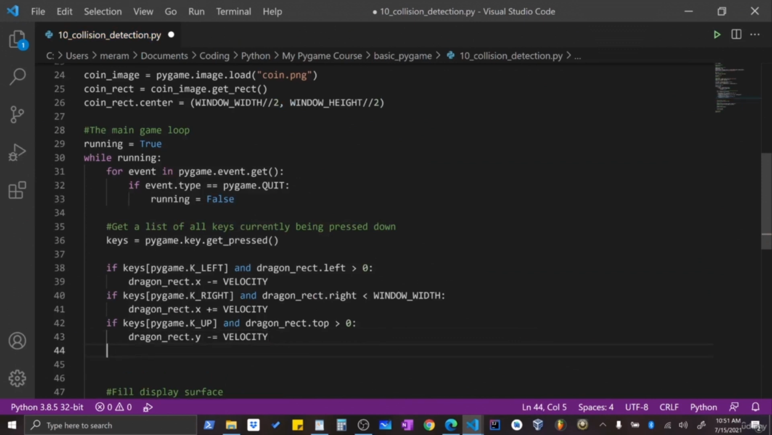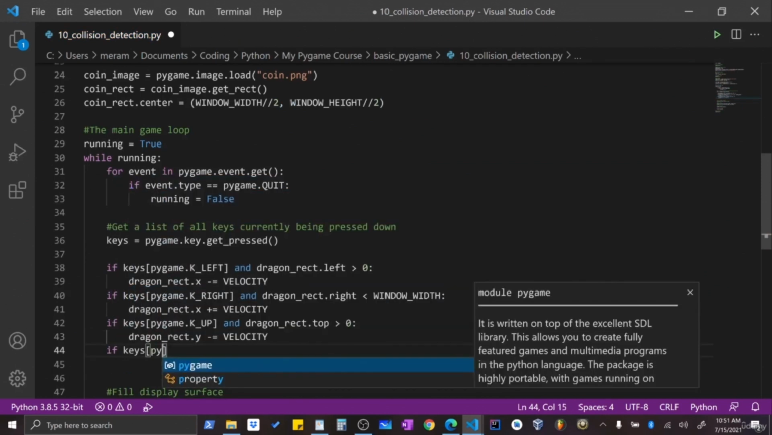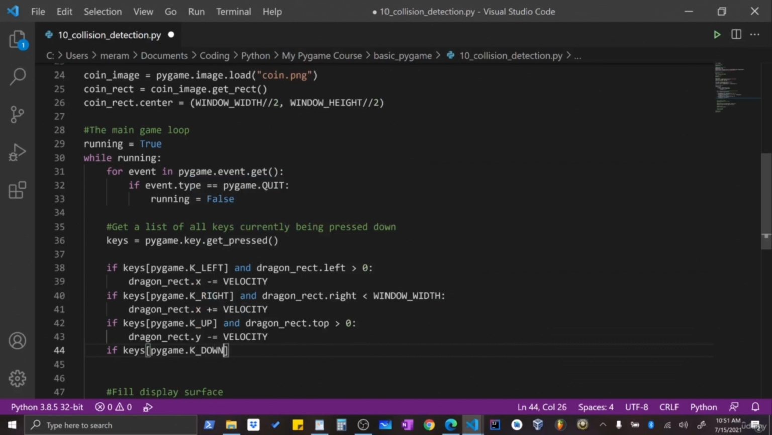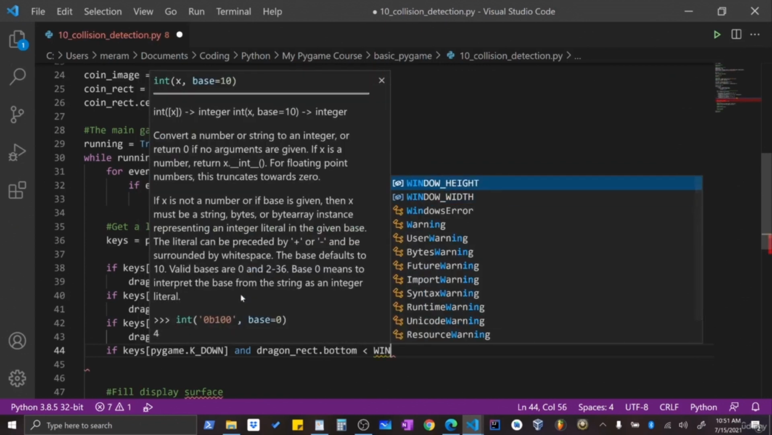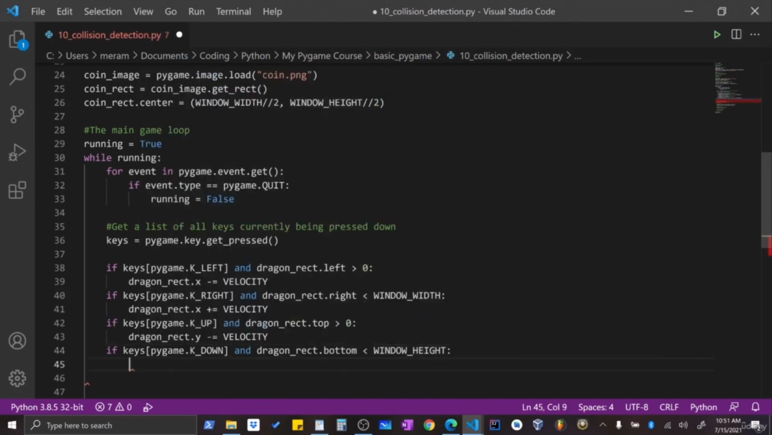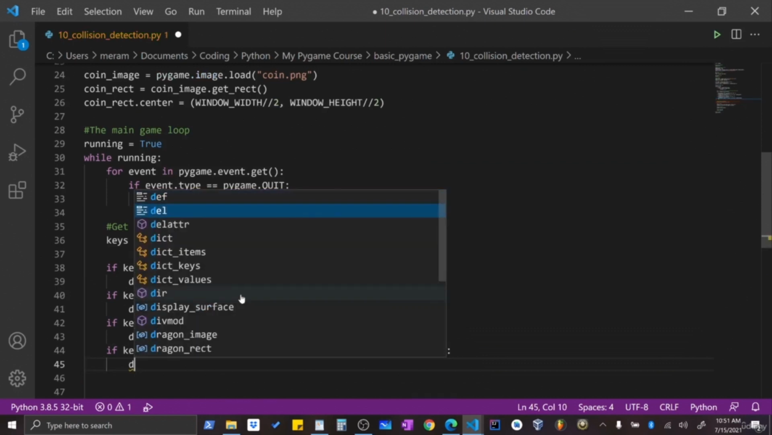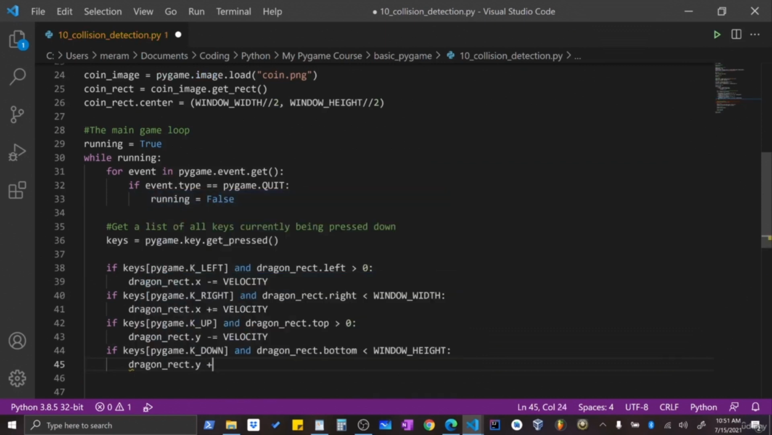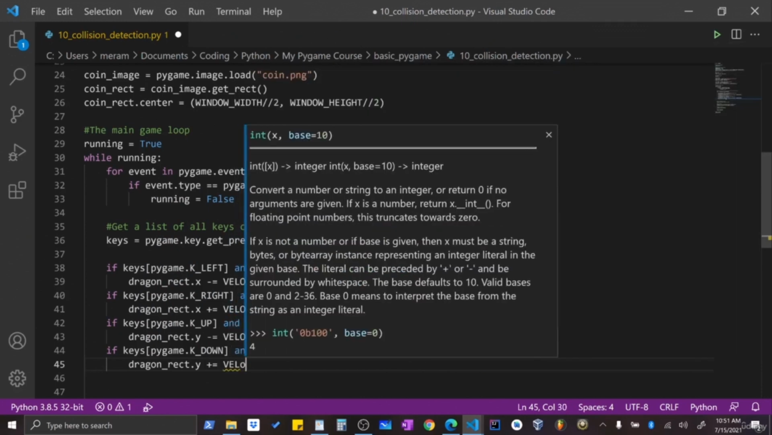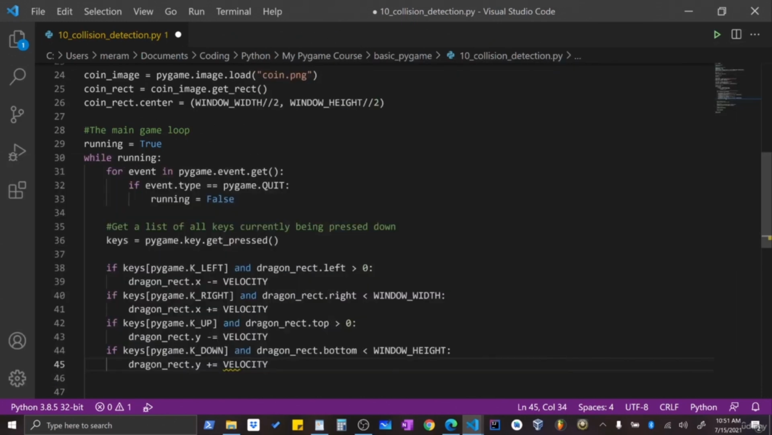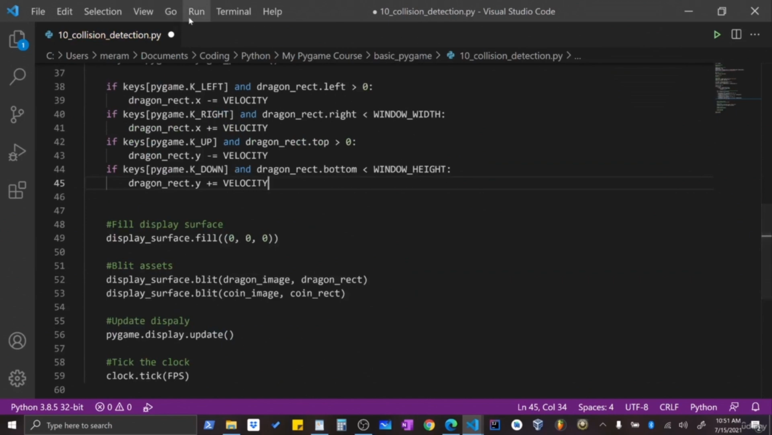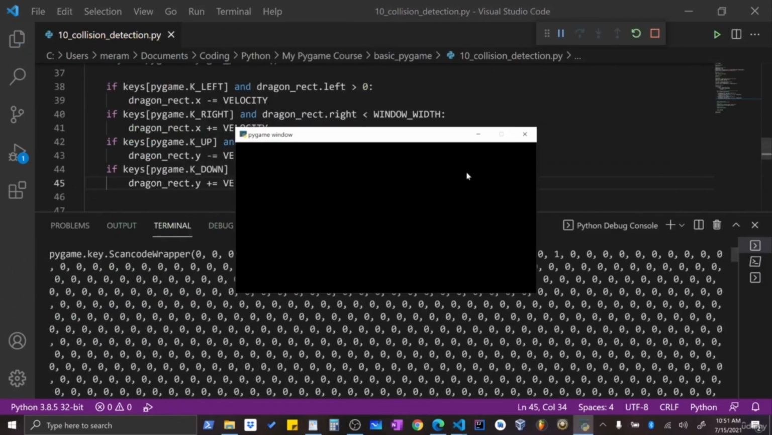And then lastly, we'll do down. So if keys[pygame.K_DOWN] and dragon_rect.bottom, right? We're going to look at the bottom of our image now, is less than the window height, colon, then we'll move it down. So to move it down, we'll take our dragon rect's y coordinate and we'll add our velocity. Okay, so let's just test this to make sure that this is working. There's my dragon, it's moving, and it is bound to the screen.